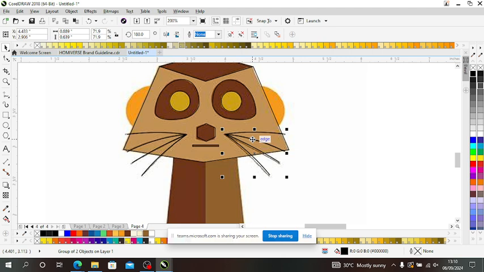So instead of that, I'm going to lift this one upwards. So I'm going to tap on the face itself and say shift page up.